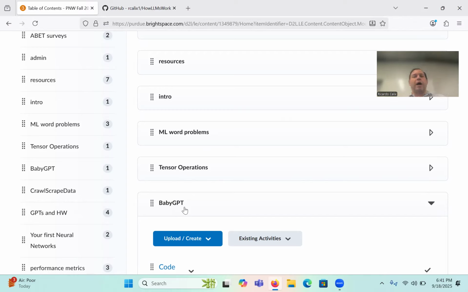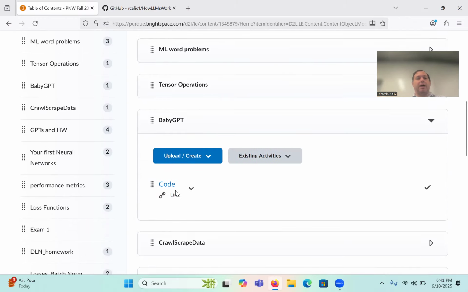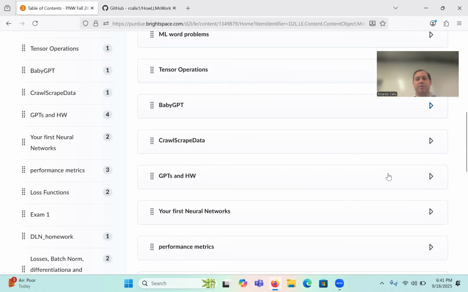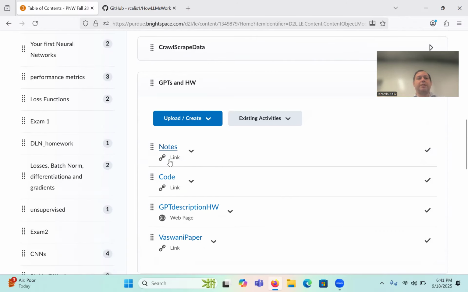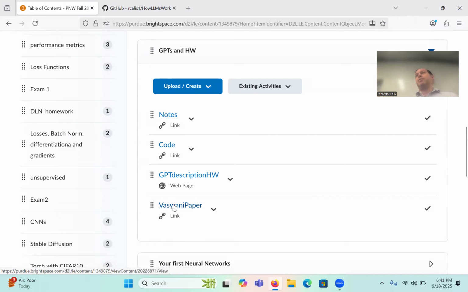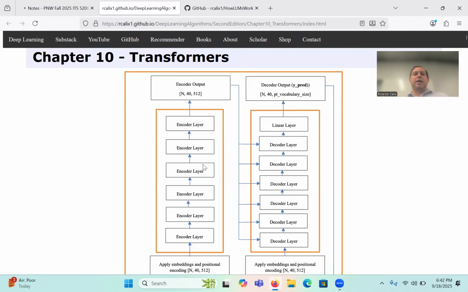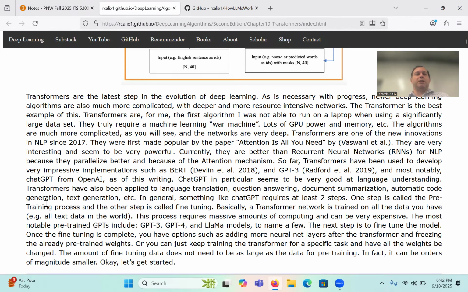Yeah, right. That's a good point, and that takes me to the next thing. I've provided a lot of code, but I've also provided here, I believe, GPTs and homework. So I provided the Vaswani paper. You can read through that one. However, I recommend that you don't start with the Vaswani paper, but instead end with it, because it's an academic research paper, so it's going to be less approachable. I did provide this link, notes, so you click on that, and these are my notes on GPTs.